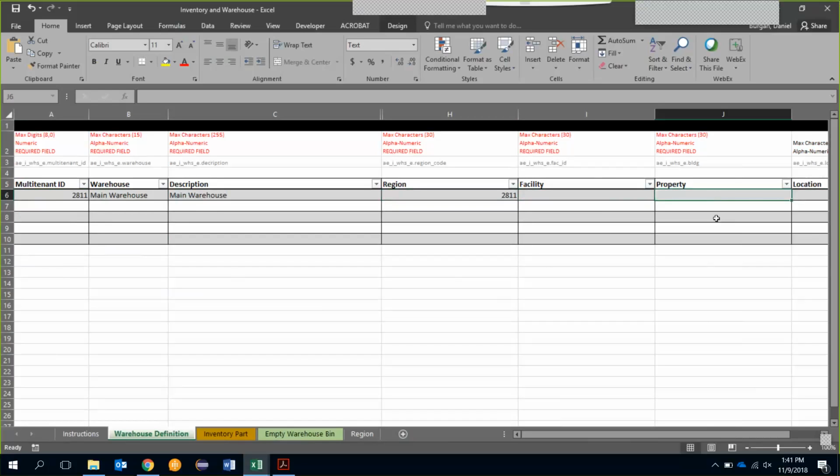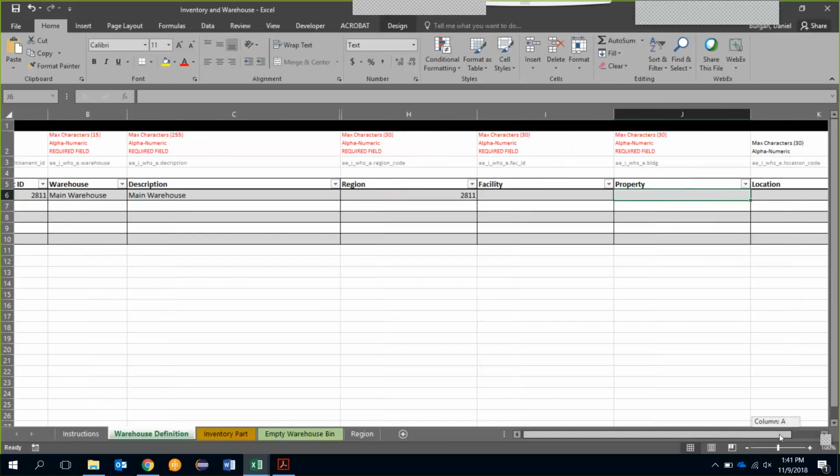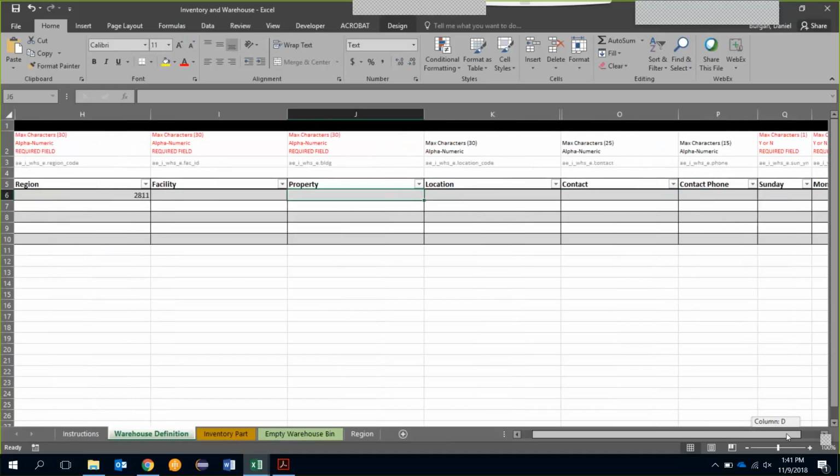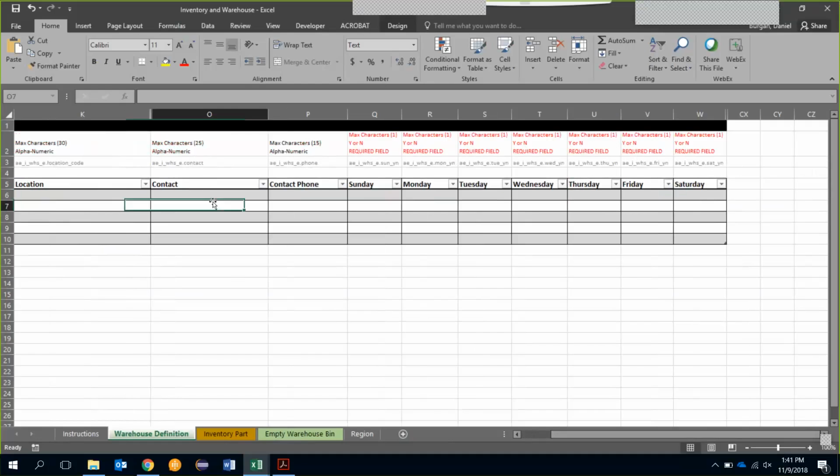So instead of filling this full of a bunch of stuff we don't need for much, I kept the file thin. As we go across here, we've got our contacts for the warehouse, their phone number, and then whether you're open Sunday through Saturday. Y is yes, we're open, N is no, we're closed. But again, that doesn't mean you cannot release inventory on the off days. It's just for counting purposes.